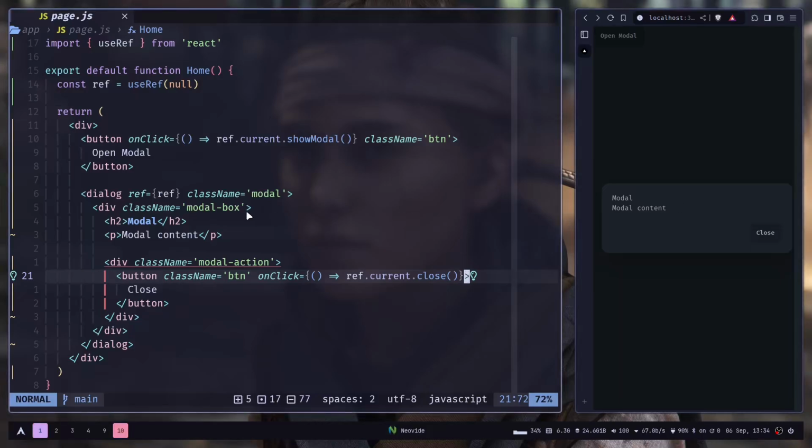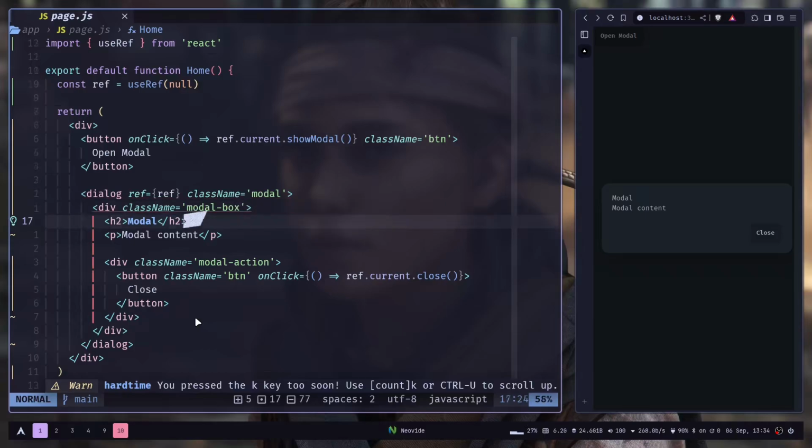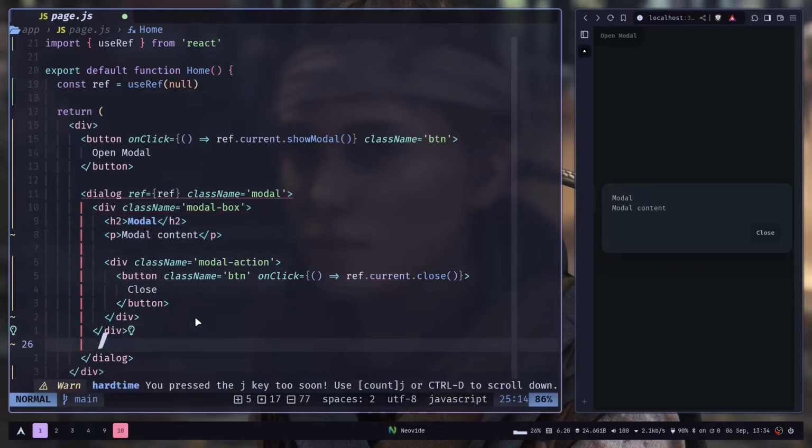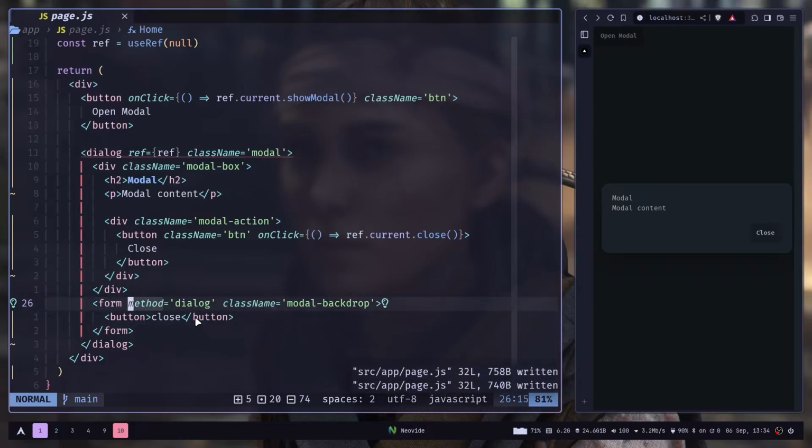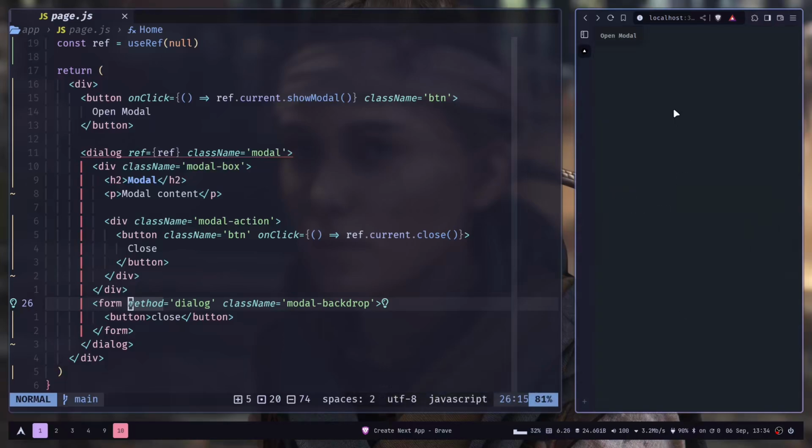For that, you need to use a form tag with a modal backdrop class. So I will paste the code. Let's put that outside of the modal box. And make sure the form tag has the method dialog in it. So let's see if that works. Now if I click outside, it actually closes the modal.